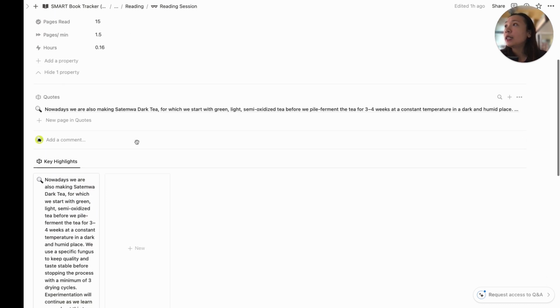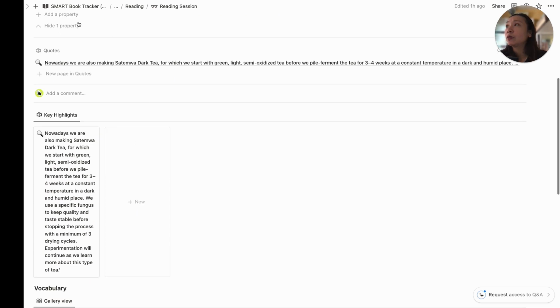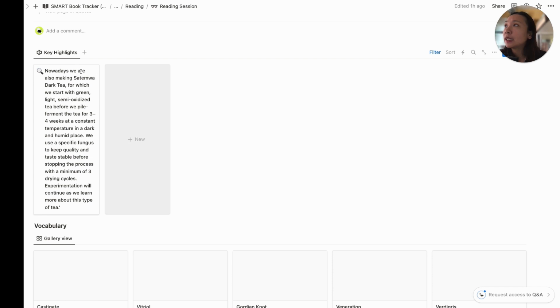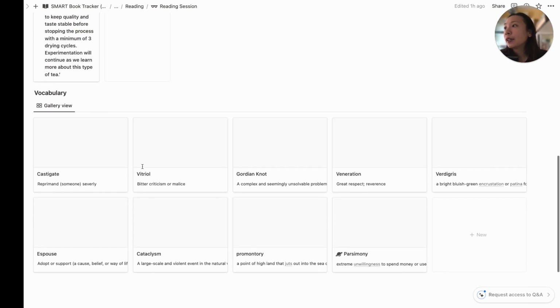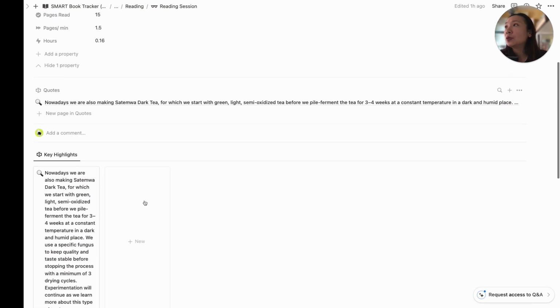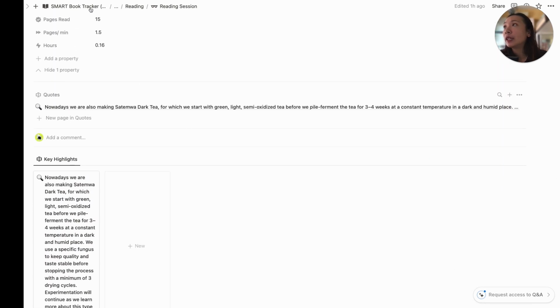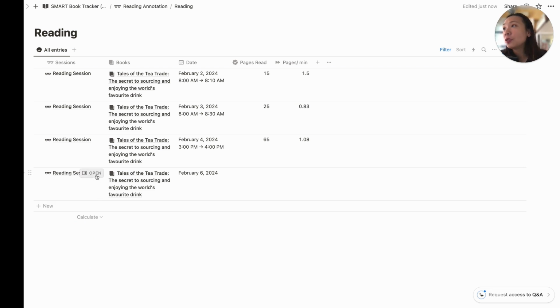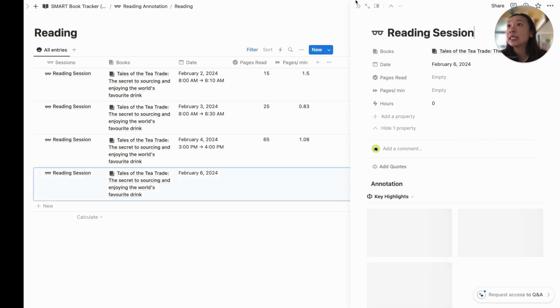As you can see, this preset template includes codes in your page section, which is also a linked database in your page content, as well as vocabulary, and these are all related to the book that you are currently reading. So right now, let me show you how to complete one reading session.